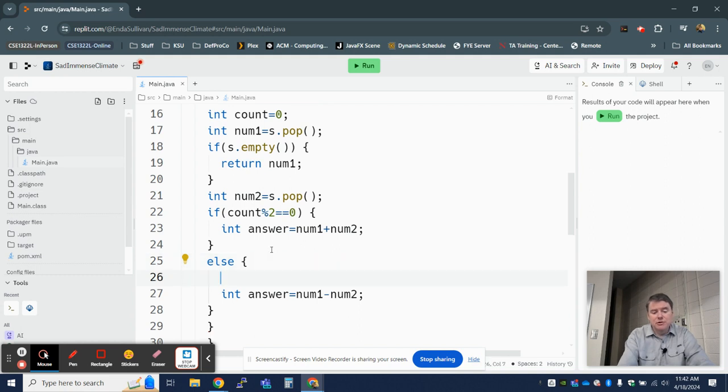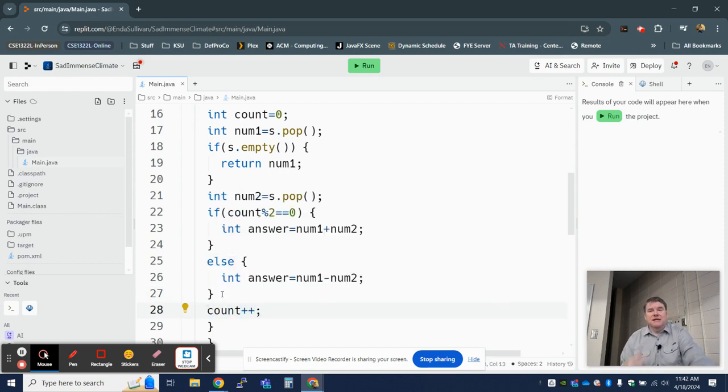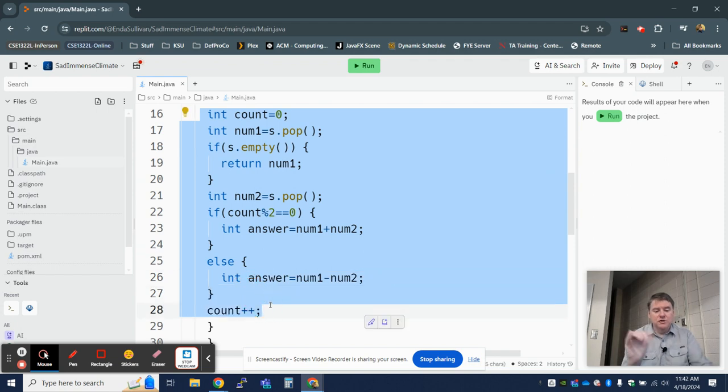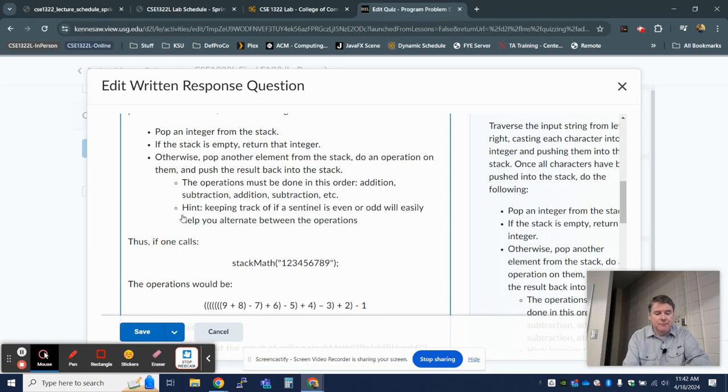So there's obviously some kind of a loop going on here that I'm going to have to deal with. I'll do the count plus plus at the bottom here just so that I remember to put that inside of my loop. All right, so the logic of this is that the count is 0, it's even, so I do an add. When count is 1, it's odd, so I'll do a subtract. When count is 2, it's even, so I'll do an add. So presuming that there's something looping here, that will alternate back and forth between them.